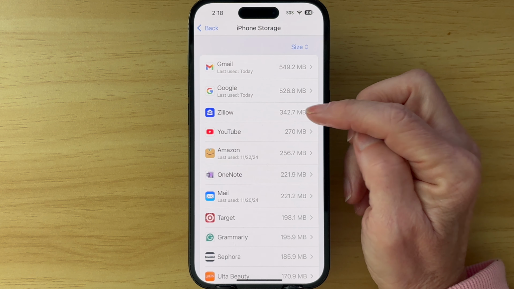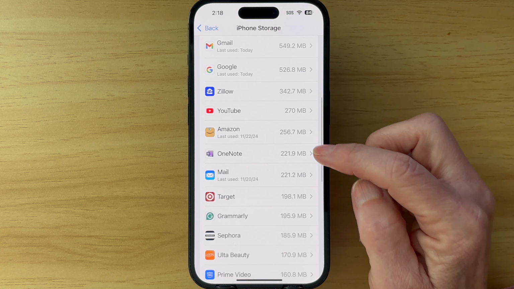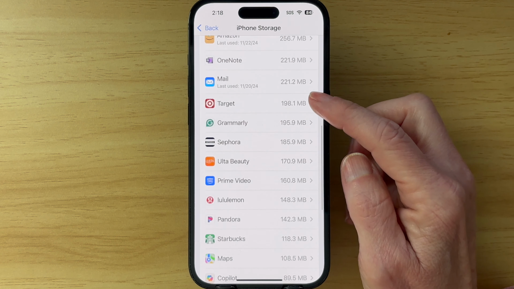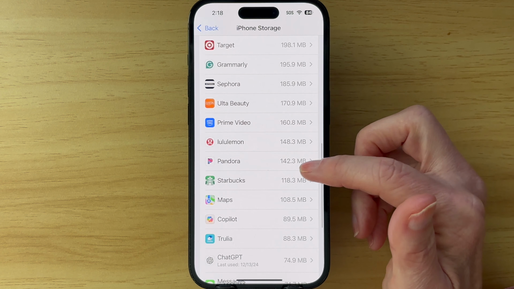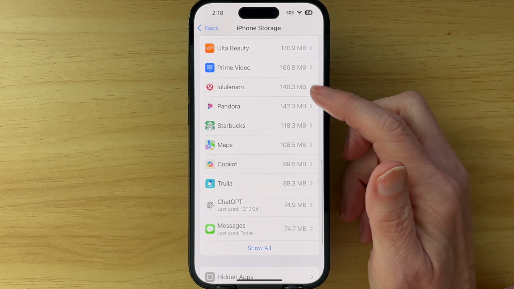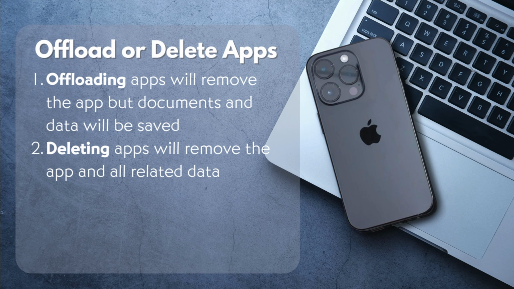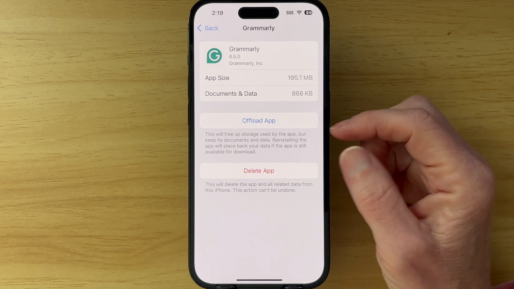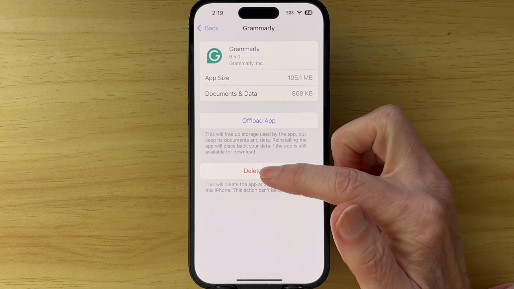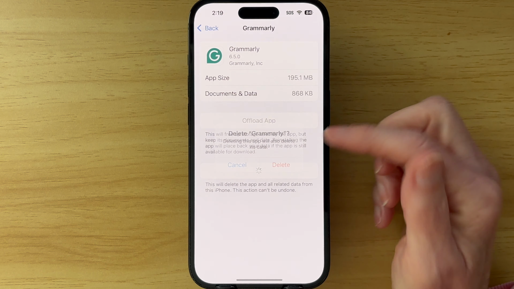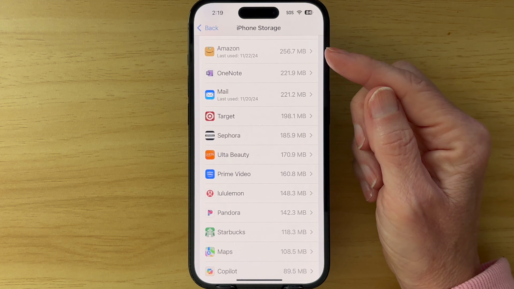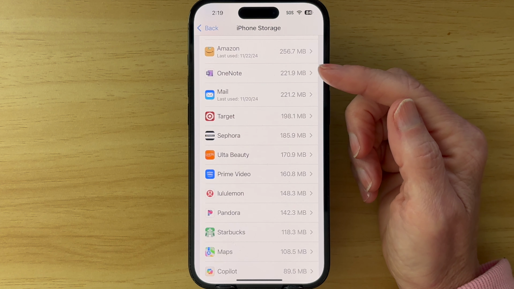On the other hand, if you choose to delete an app, it removes the app and the data related to the app. So scroll through the apps on this list, look at the ones you don't use very often, and choose if you want to offload it or delete it altogether. This is a good way to free up storage. So for this app, I'm going to go ahead and click Delete. So now I'm going to have 200 megabytes back into my storage.